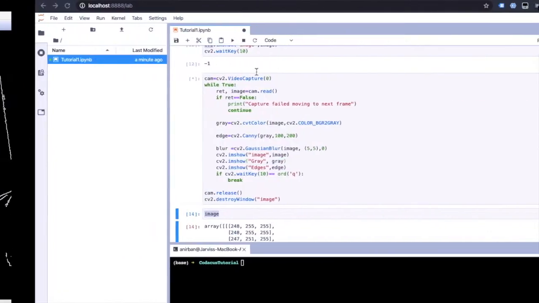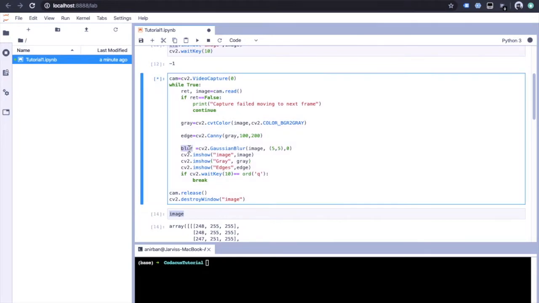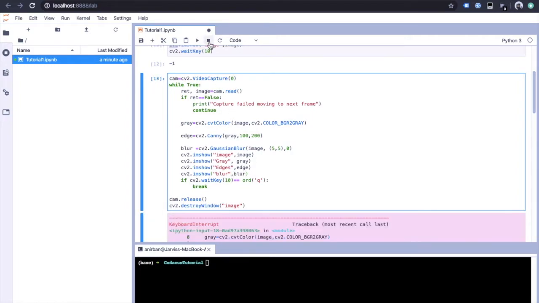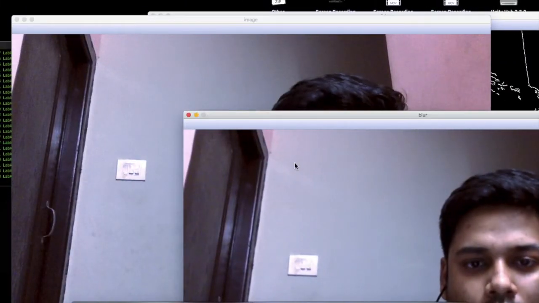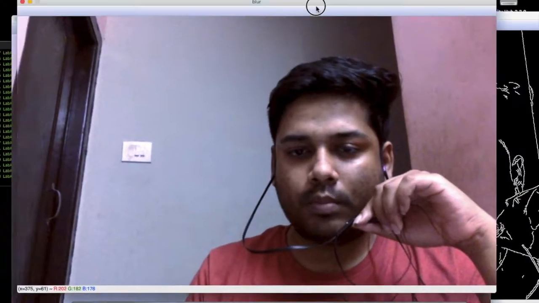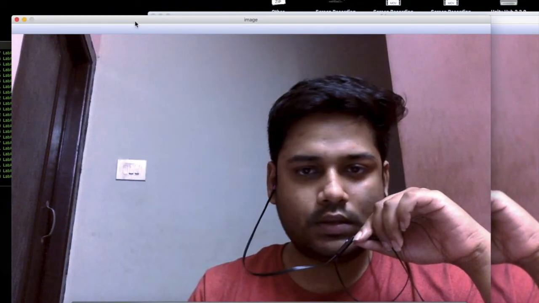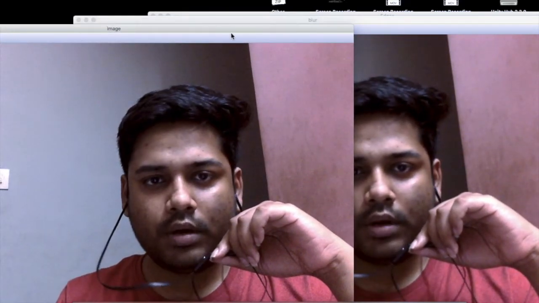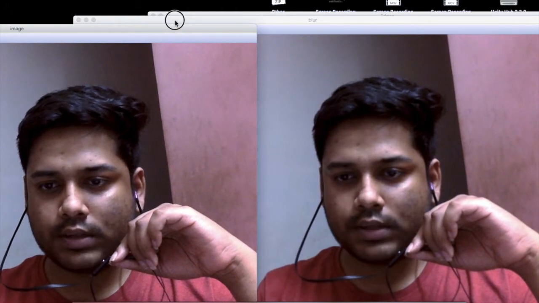Now, okay, so we are not showing the blur. Let's show the blur as well. cv2 dot imshow, and let's call it blur and supply the blur. And here we have our blur image. Can we notice the differences? There is a little bit of difference that we can understand.